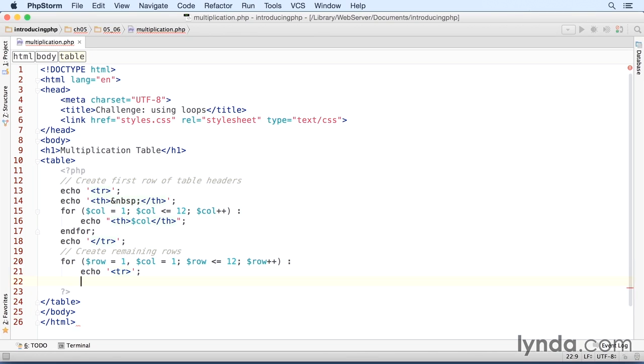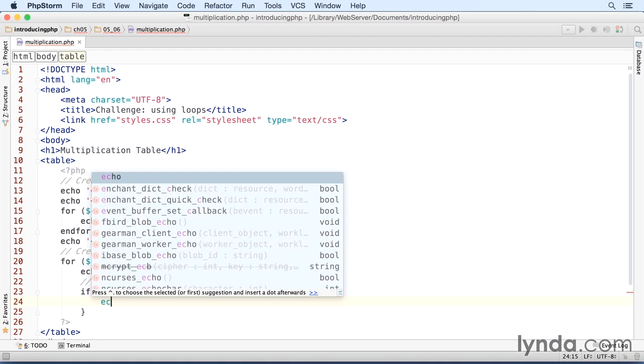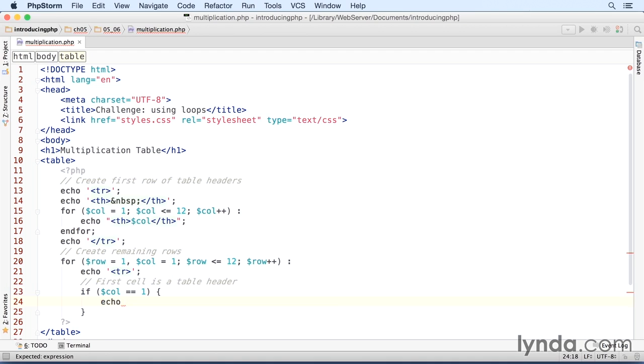So we need a conditional statement to check if col is 1. If it is, we create a table header with the row number in it. So let's have another comment to explain what's going on. First cell is a table header. So if col is equal to 1, then we'll use the curly brace syntax here. Echo, then in double quoted string, our opening th tag, our row counter, closing th tag.